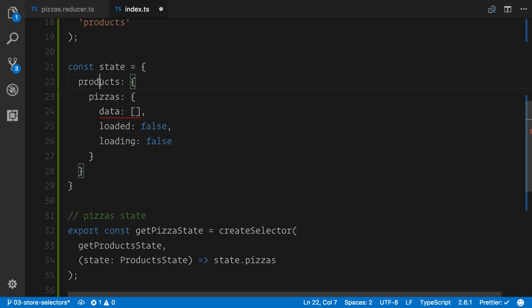We create products as a feature module. So when our products module is loaded, NGRX store can add this dynamically and the reducers dynamically to our state tree. When the reducers are added to the state tree, we've got one reducer inside at the moment, which is called pizzas, and we bind our pizzas reducer to it. Inside of that, we have the data, the loaded and the loading.